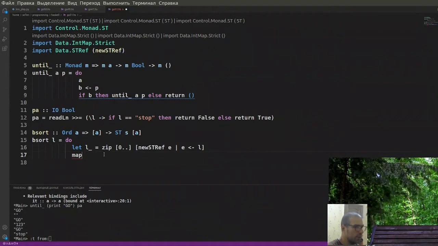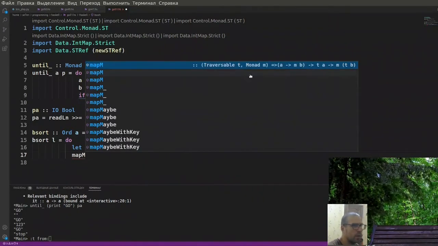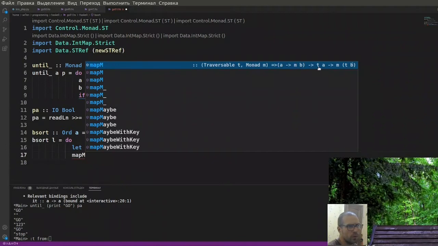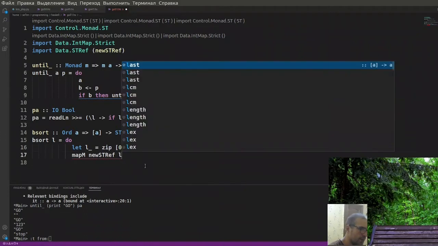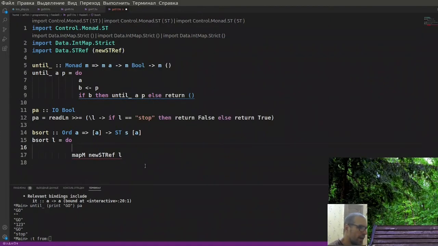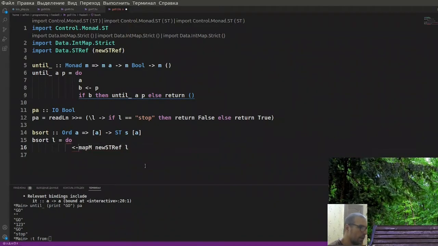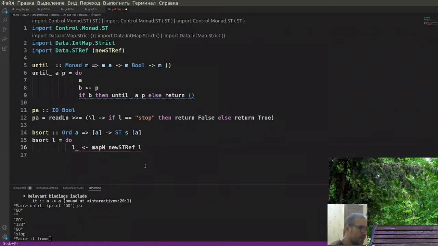Let's look at type signature. mapM. We need to provide the monadic function and a traversable. So this is our list, and it will produce to me monad with my list. Okay, actually I can use mapM newSTRef and my list, and then I can extract this and get my list underscore.